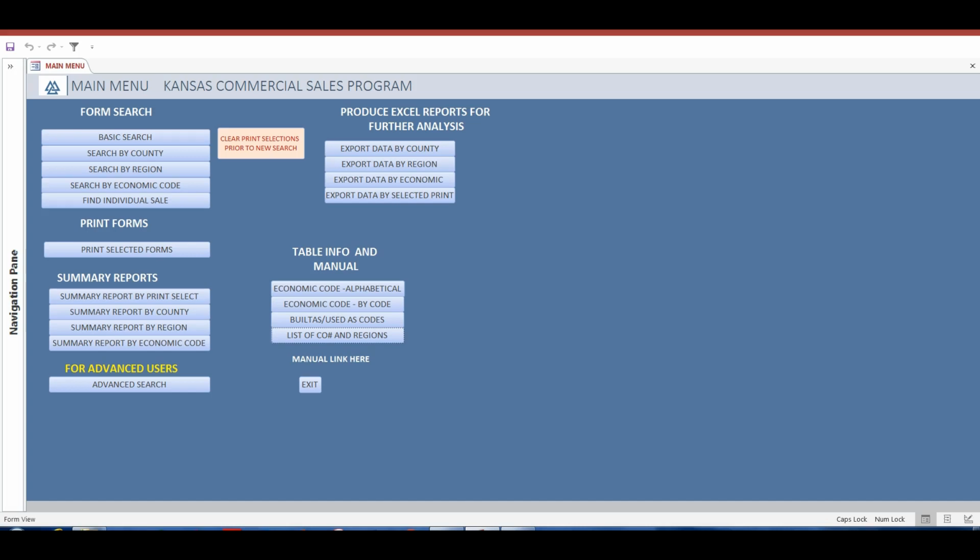In this particular program, we only have about 100 or so sales, but it should give you an idea of what we should be able to do. The Kansas Commercial Sales Program is basically tied to several functions: search, print, produce summary reports, export that data to Excel for your own analysis, and that's basically it. The information is gathered through CRS reports from each county, and then PRCs produced based upon that report.